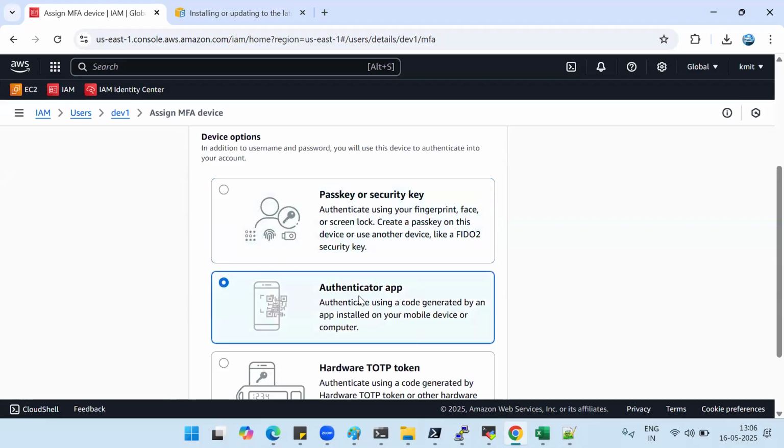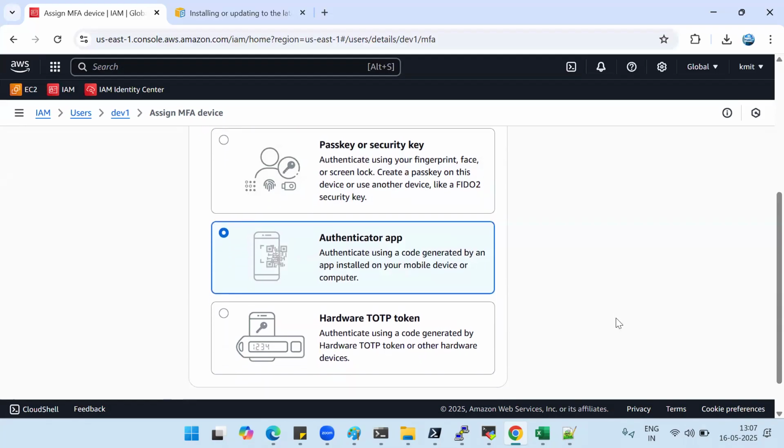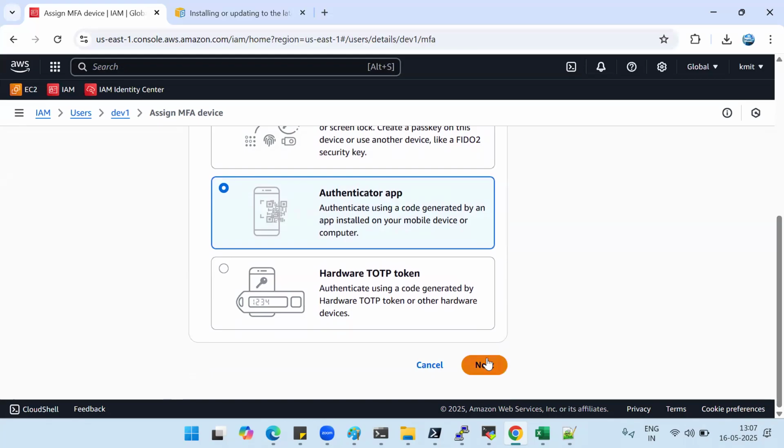I will show you the Authenticator app. There are multiple Authenticator applications, here Microsoft and Google Authenticator. I would suggest that you install these two on your mobile. So on your mobile, you need to install Google Authenticator, for example. We will talk about the Google Authenticator. Select your Authenticator app, come down here, and click on next.